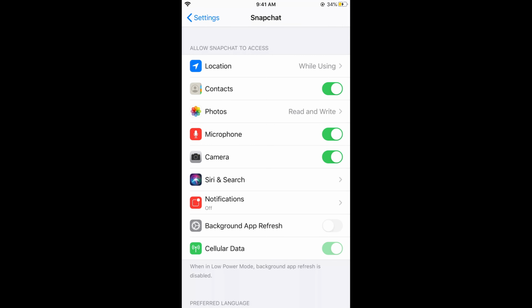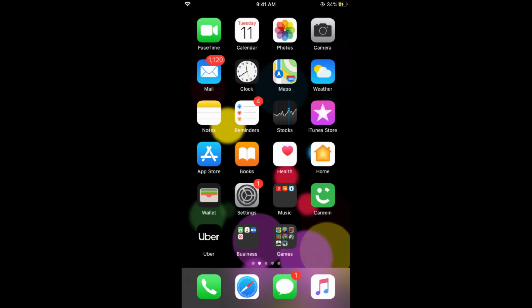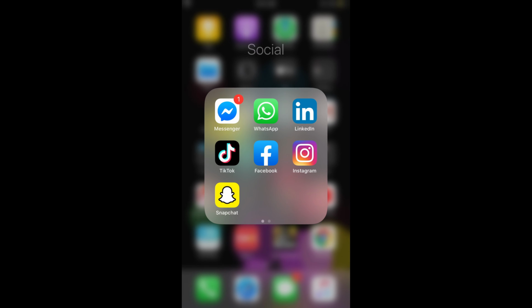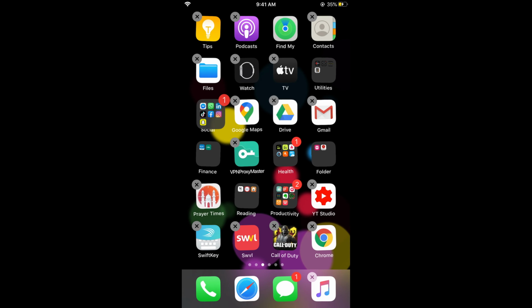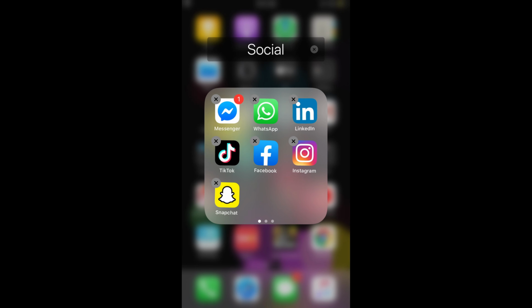So to solve this error, what you can do is simply go to that app. For example, this is Snapchat that is giving the error. Tap on it for a while until it starts dancing, and you need to uninstall this app and reinstall it. So simply go and tap on the cross. Here we go, tap on the cross, tap on delete to delete the app.